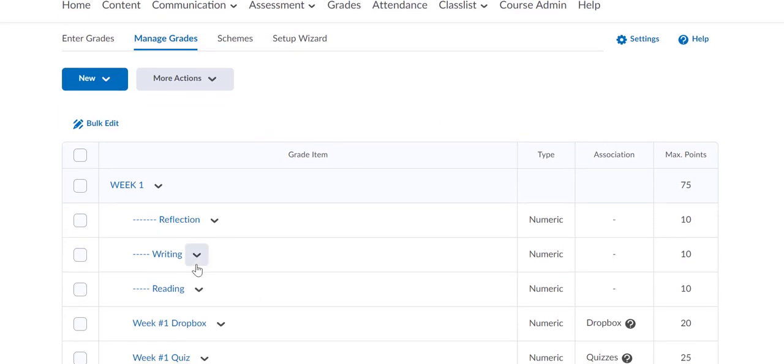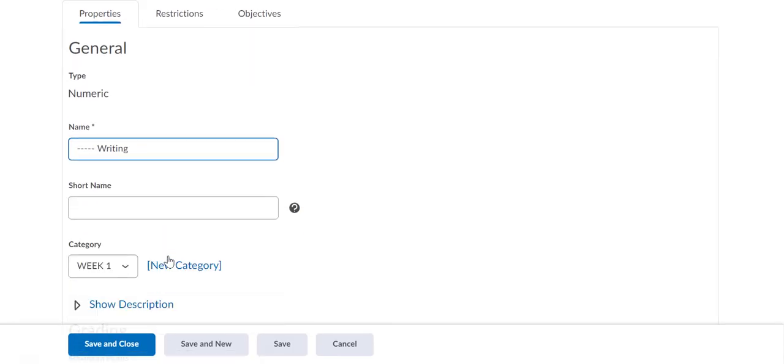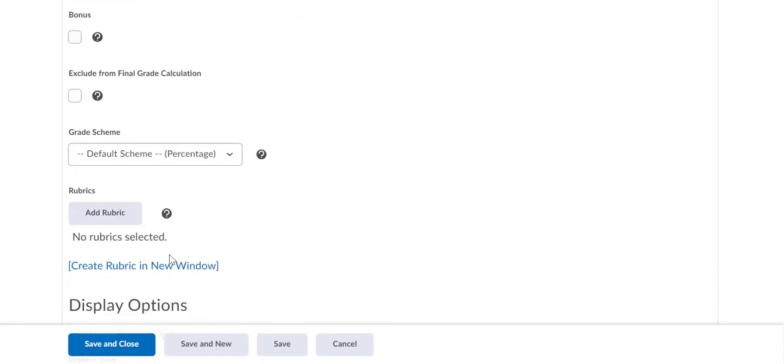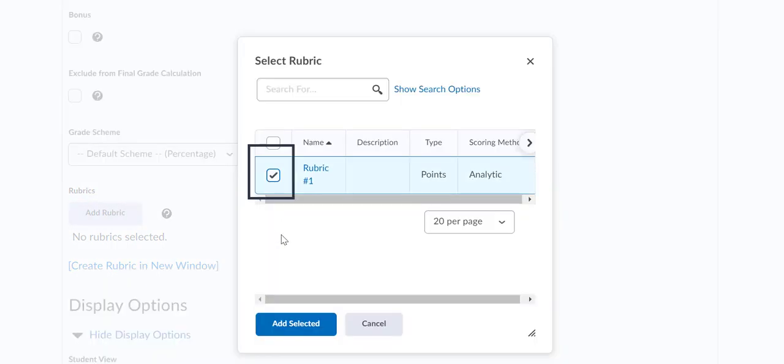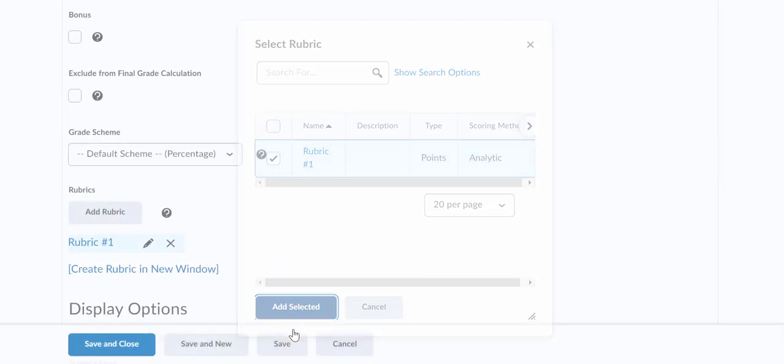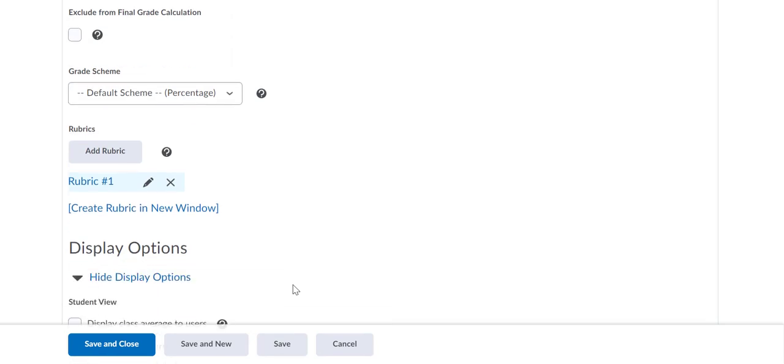All right, so let's just say I want this for my writing. I'm going to go ahead and click into my week 1 writing assignment. I'm going to scroll down until I see add rubric. Right now I don't have any selected. And then this is where I can select rubric number 1. I can add the selected rubric, and then I can hit save and close.